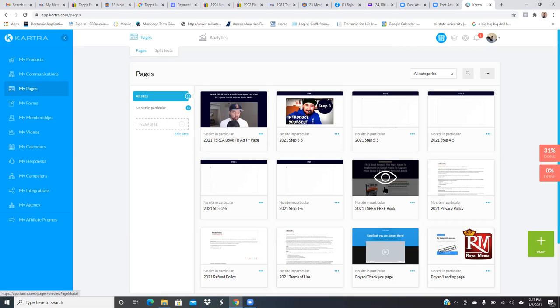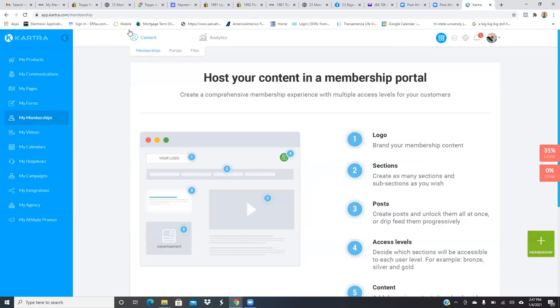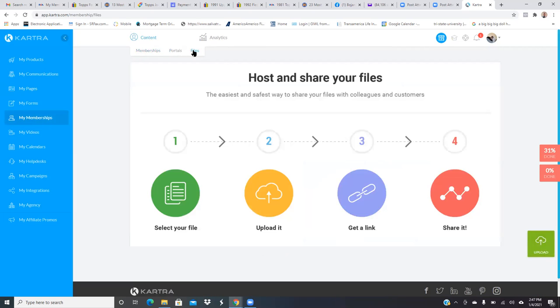And that goes into, you click on My Memberships to the left, and then click on Files right there at the top. This is where you upload the PDF. So now, once you upload a PDF, then the PDF sits on Kartra. Then all you do is grab the link, and that link is what you put in the first email.